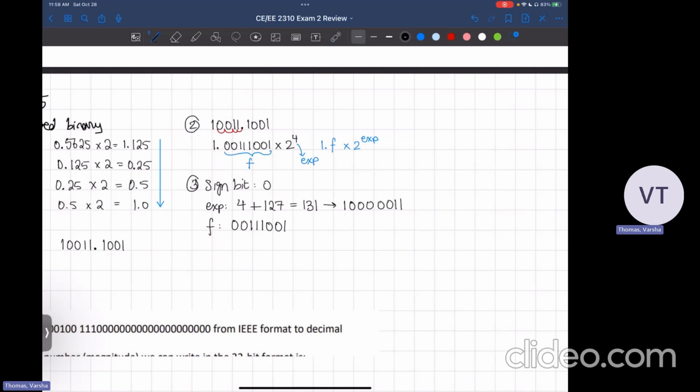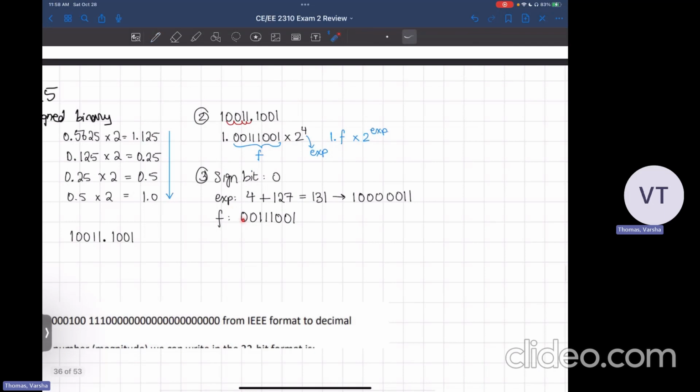Because we need the floating point number to be 23 bits, I'm going to add a bunch of trailing zeros in order to get it to the number of bits I need. So here we've got 1, 2, 3, 4, 5, 6, 7, 8, 9, 10, 11, 12, 13, 14, 15, 16, 17, 18, 19, 20, 21, 22, 23. So we've got all the parts. Now we're just going to put them together.